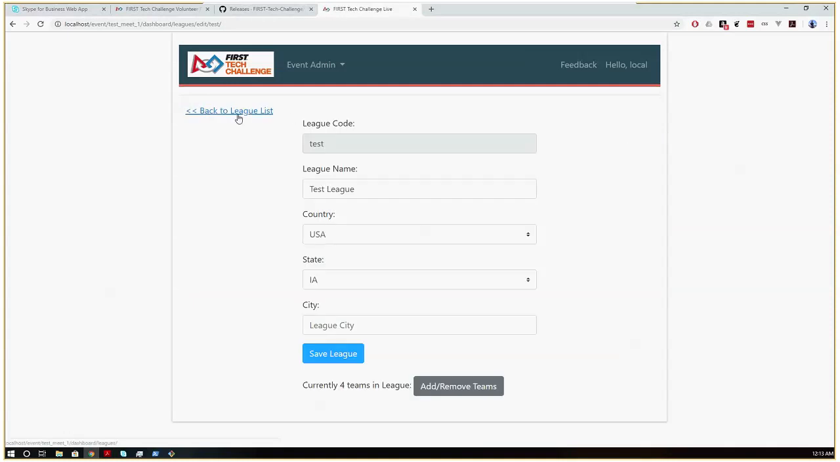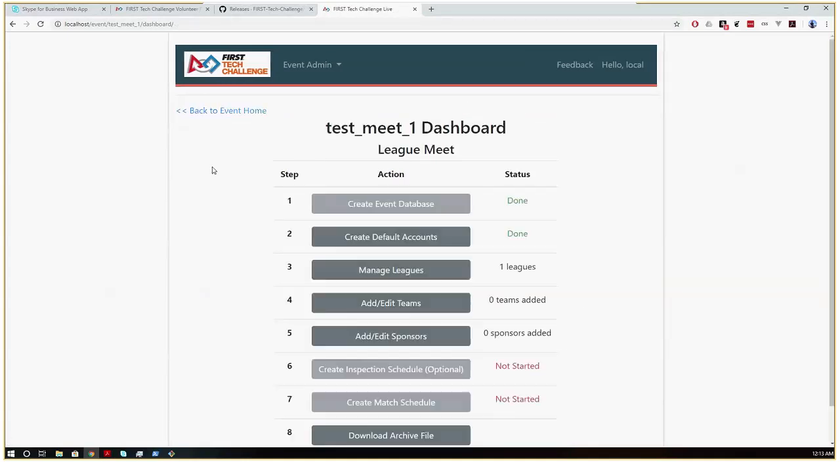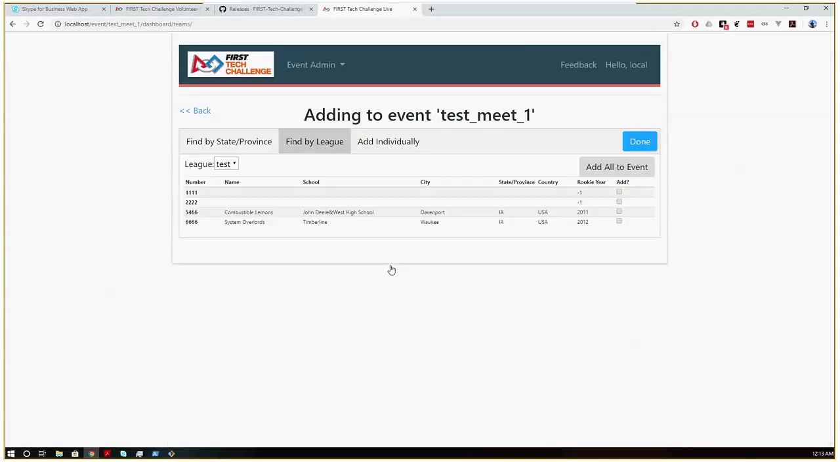Click Done, and then we see currently 4 teams in league. We'll go back to the league list, and we see our test league is here. Go back to the event dashboard, and so that's to add teams to the league. What we next need to do is add teams to the event. So we'll come in here, and this is where if a team wasn't able to make it to an event, or for whatever reason a team could not make it through inspection or was not going to be allowed to compete during matches, you just wouldn't check this box here. So we'll say add all to event. That added all these teams.